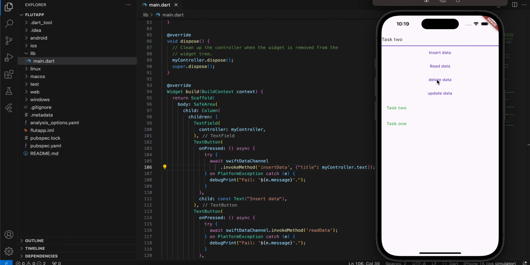And now I will delete data. What delete data will do is read from your text field what task you want to delete. I want to delete task 2, so I will delete it. As you can see, task 2 got deleted. I will insert it again. So task 2 got inserted.